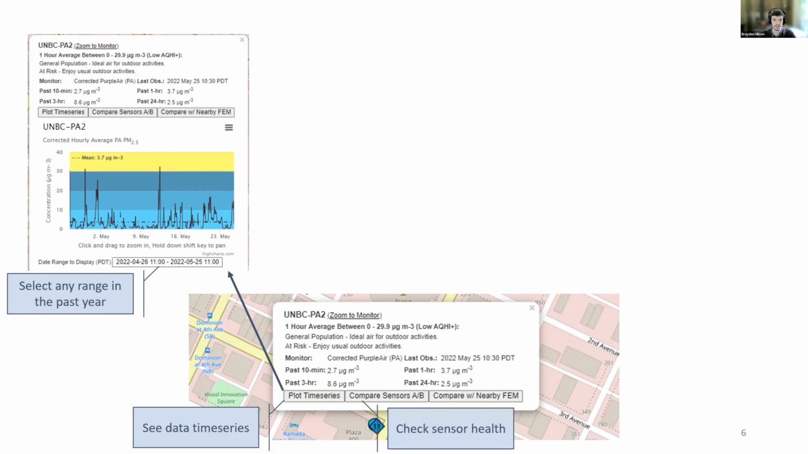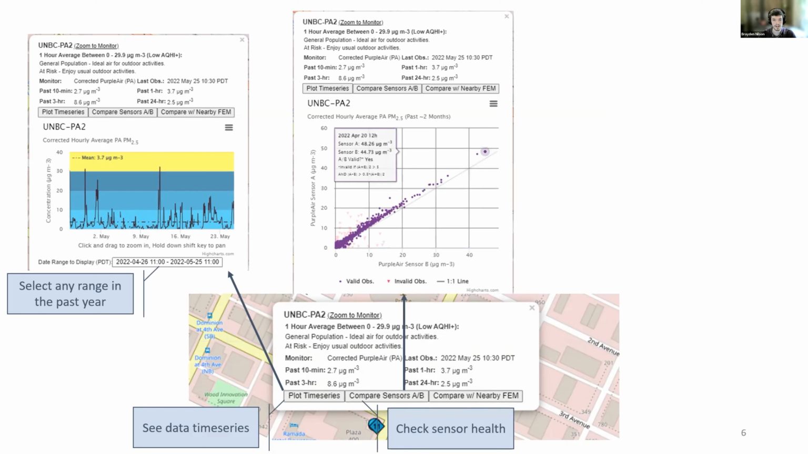Since the small sensors we use have 2 Plantower sensors monitoring PM2.5 within them, you can see how well those 2 sensors compare. We, by default, look at the past 2 months. If you click on the Compare Sensors AB button, here we automatically flag invalid observations based on the agreement between 2 sensors. There's more details found in the pop-up when you hover over top of it, but essentially we just look at the relative and absolute error for that hour to determine if they're performing similarly or not.